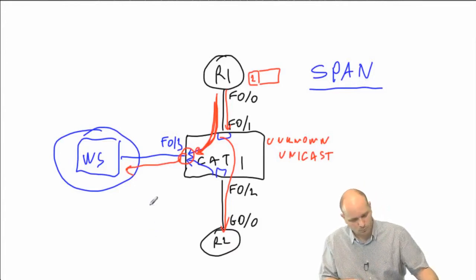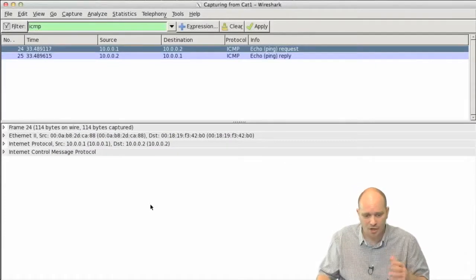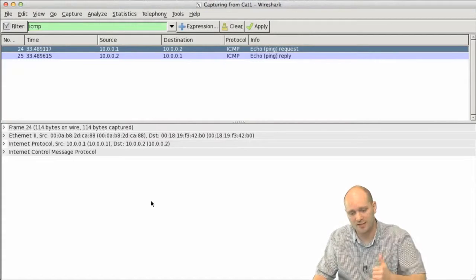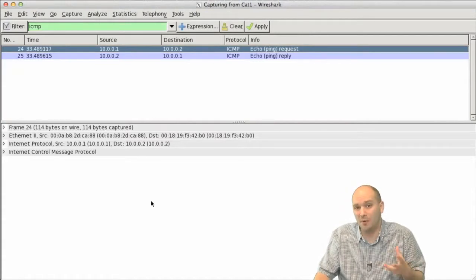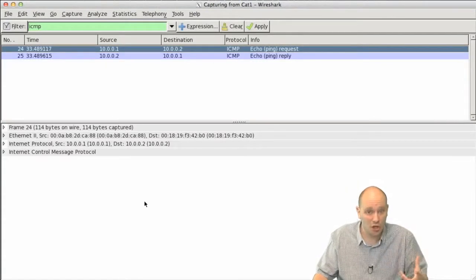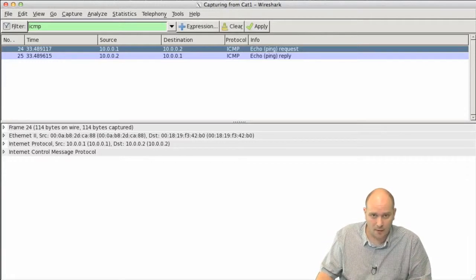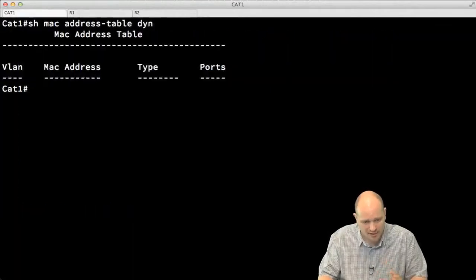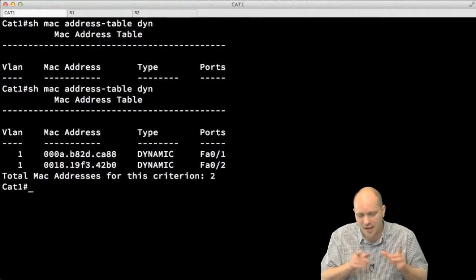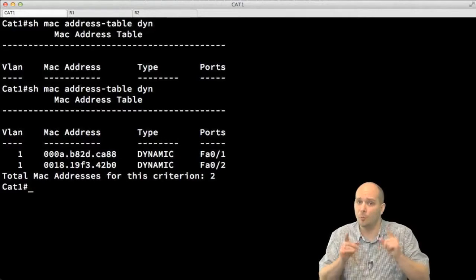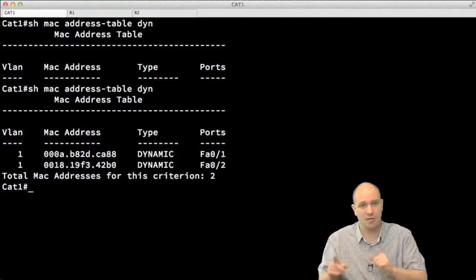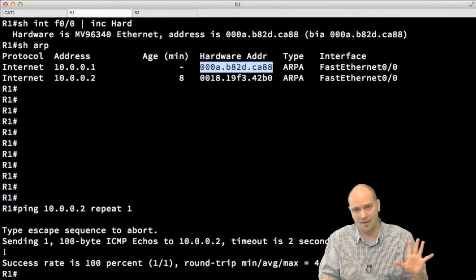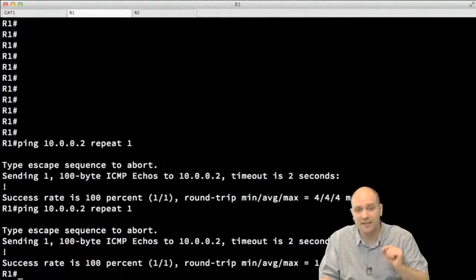Now, let's send another ping. So here we can see that we had echo request and echo reply. The echo reply probably came before the switch actually managed to learn the MAC address from R1. But now the situation on Cat1 is slightly different. Now we have actually learned both R1's and R2's MAC address. So I'm going to repeat the process. No changes, no clearing of the MAC table, nothing. I'm sending the ping again.